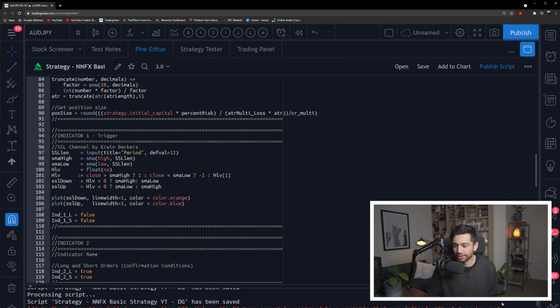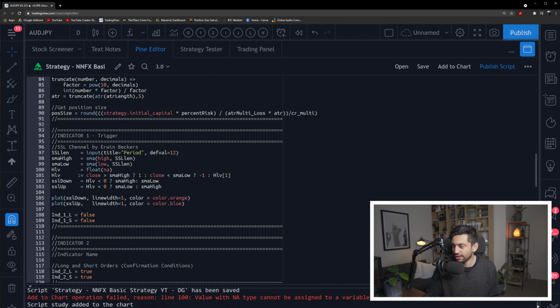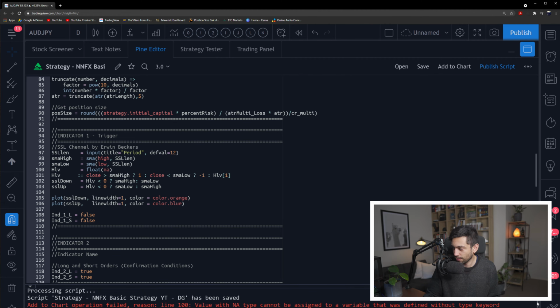For example, let me see if I can get it. Oop, there we go. We've got our error down here: Add to chart operation failed. Reason: line 100. So you go to line 100 and check what that error might be. Once you've done this a few times, you'll pick up on the errors and mistakes you make, and you'll be able to fix them pretty quickly.